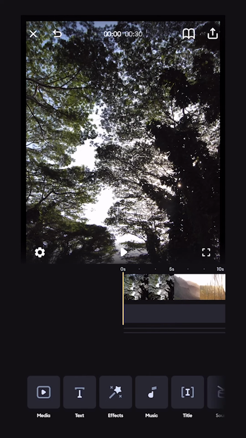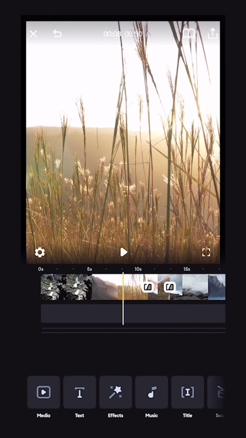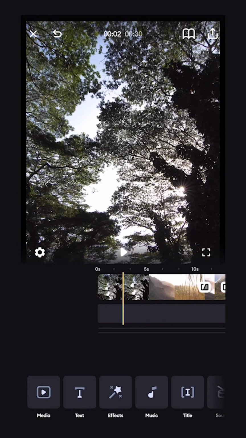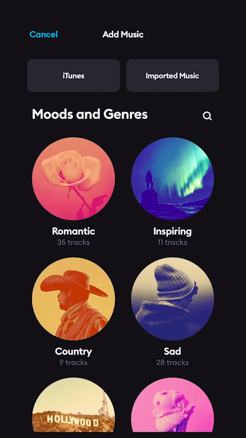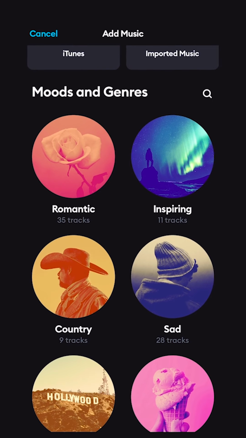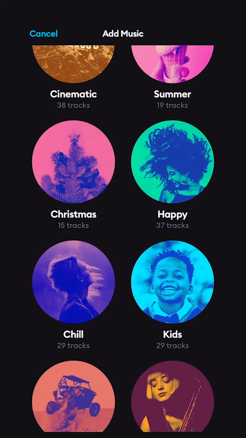So I've got some footage from a trip to Hawaii loaded up in my Splice timeline here, and I'm gonna start off by adding some music to liven these shots up and make it a bit more of a story. So we're gonna click the music button in the bottom bar and open up the music. You can add music from your iTunes or imported music from your files folder, or you can simply just use the music that's included with the Splice app, which is all of this right here.